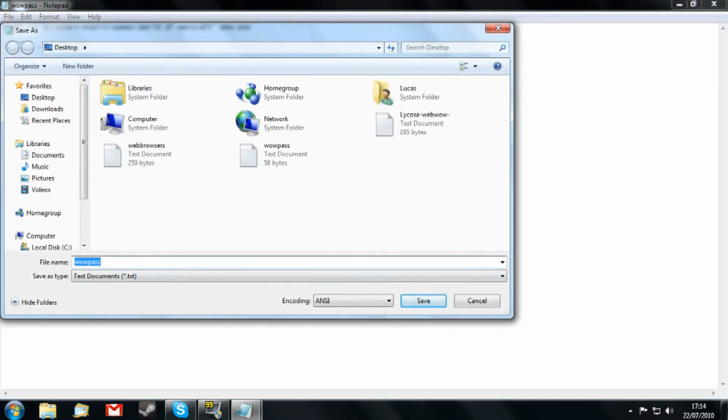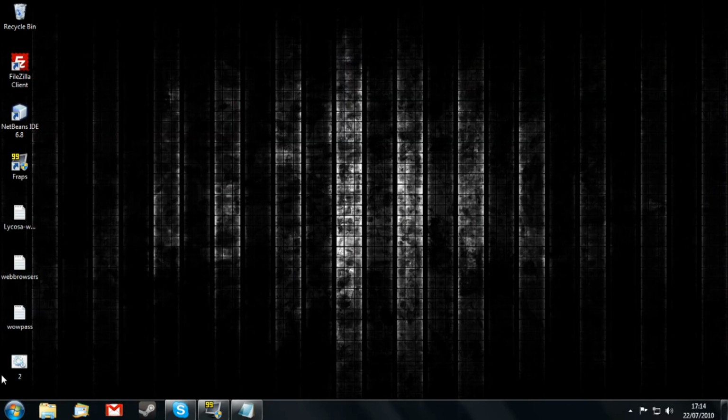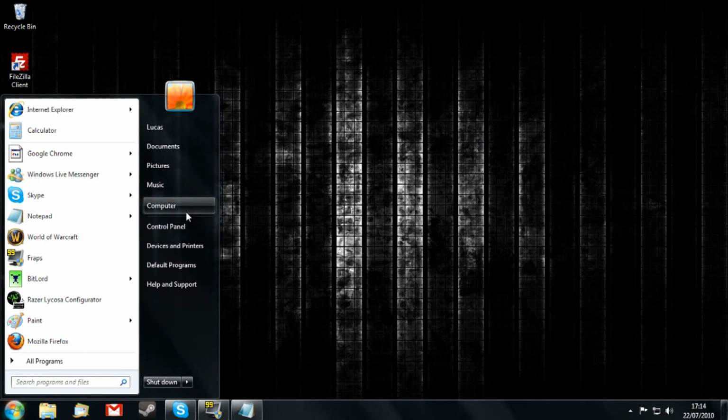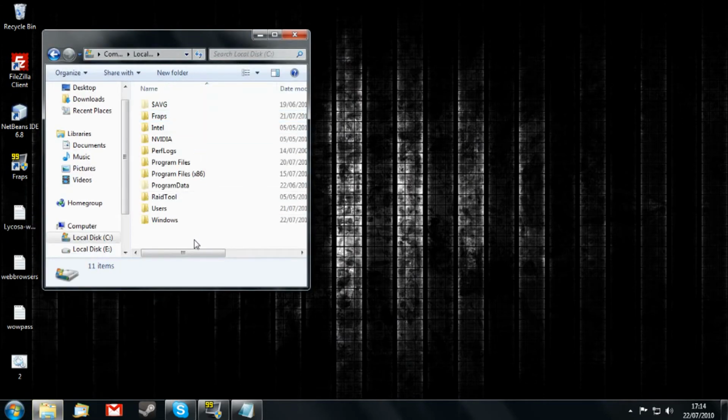We want to have a really short file name, so I'm going to call mine 2.bat, bat being the file extension. Go ahead and save this. Okay, we want to copy this and go ahead and put it in C drive.